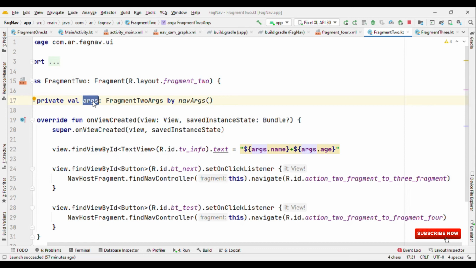You have args, and whatever value you have specified in the previous fragment to the start fragment, the same you're going to see here also. So from this fragment, if you are passing arguments to any other fragment, then that fragment is going to get a different set of values, not just this name and age. So in this way, it gives you 100% type safety.